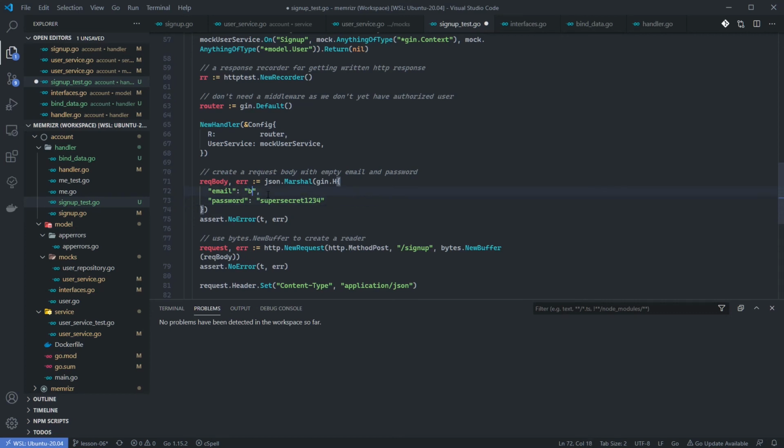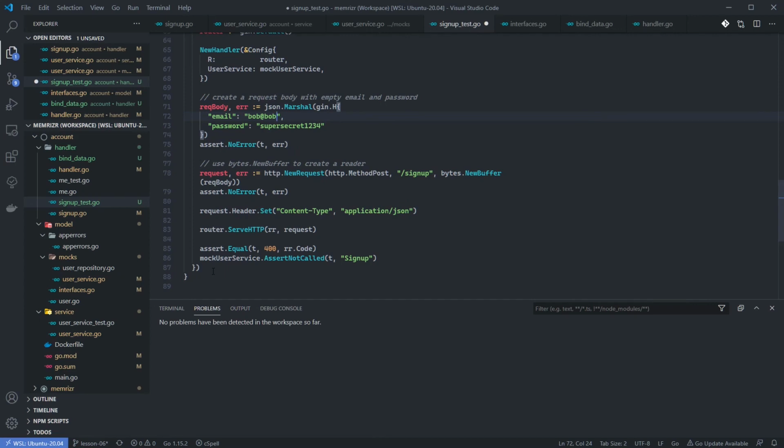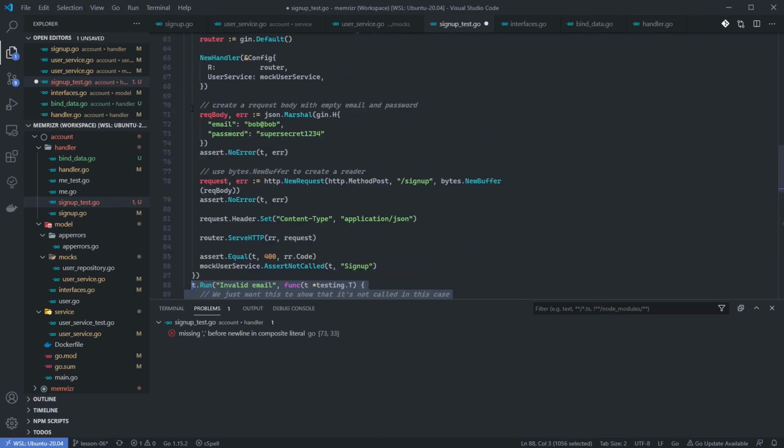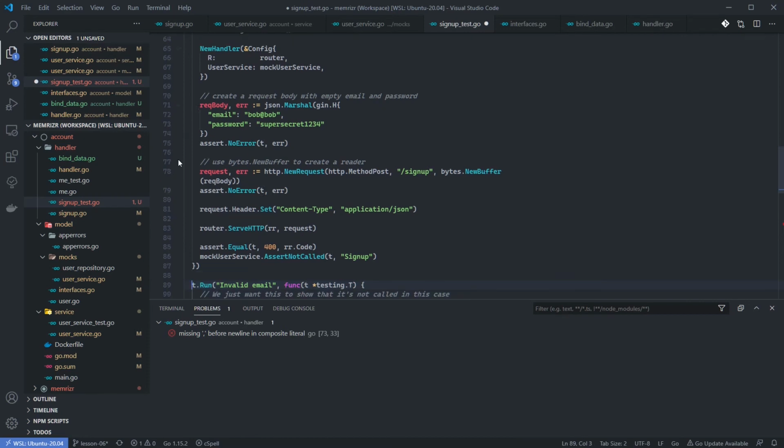And then an email that's invalid. Let's say bob@bob. There's no .com there, so should be invalid. And we'll do everything the same as before. Excellent. Next, let's do a different test. Instead of invalid email here, let's test for a password too short.